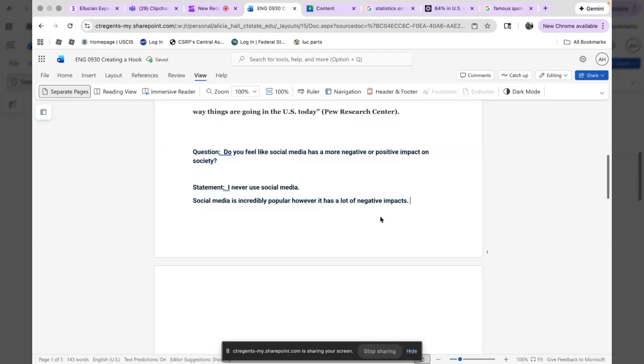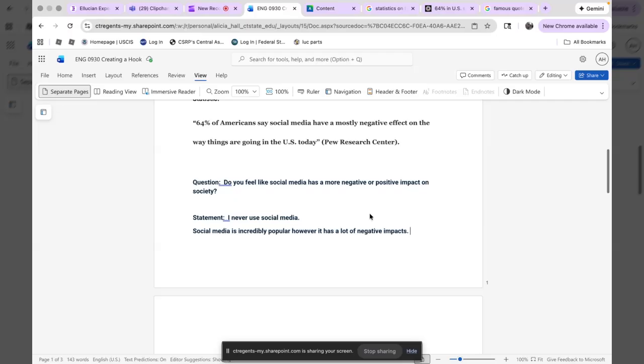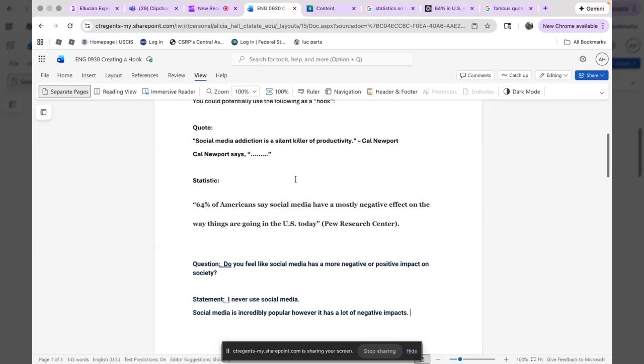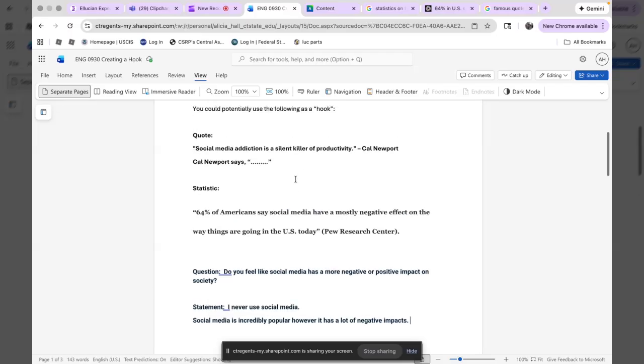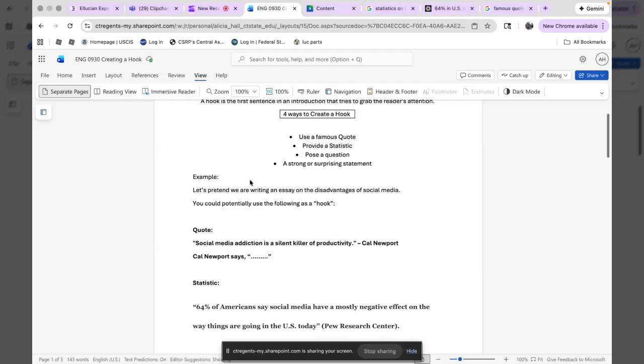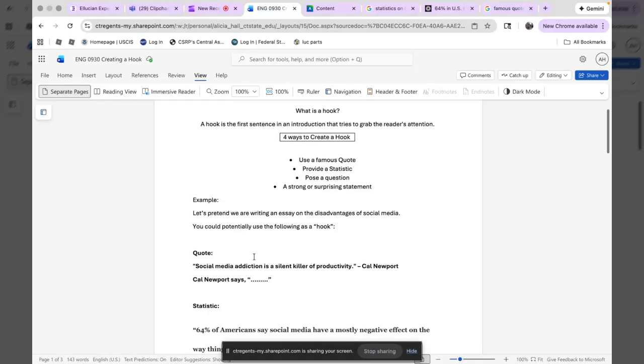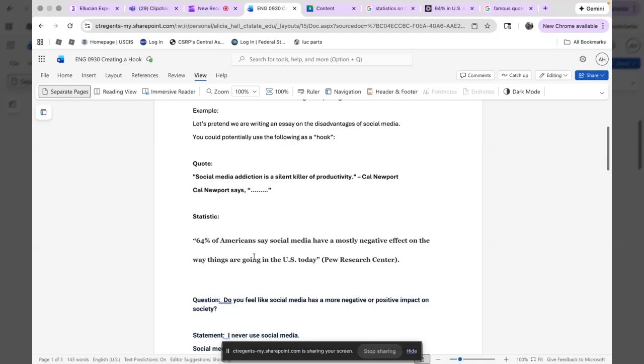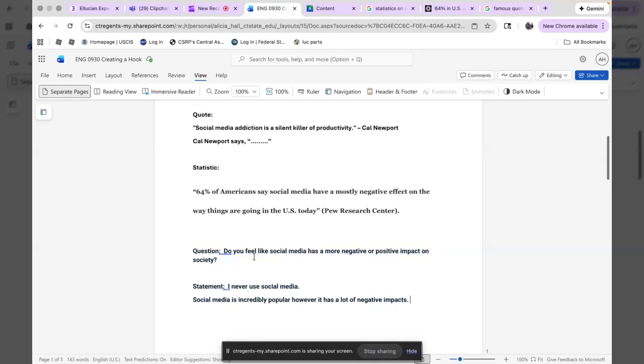Okay. So these are all the four ways that you can use them. Some essays, one might work better than another. Like I said before, you can use all of them. But this is just a good way to really begin that introduction. Okay. Which I think sometimes is the hardest part of your essay. Okay. So you're going to use this.